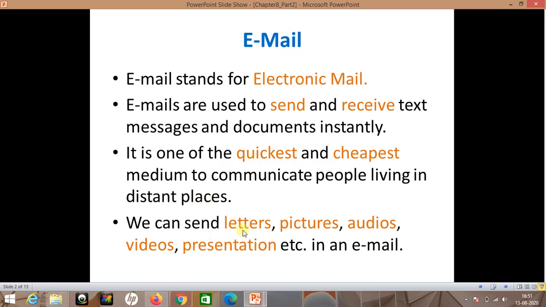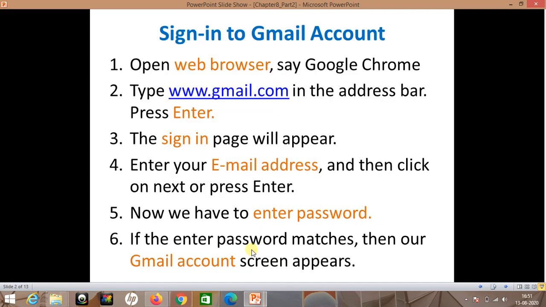We can send letters, pictures, audios, videos, presentations etc. in an email. हम email में letters भी भेज सकते हैं. We can send images, pictures also.